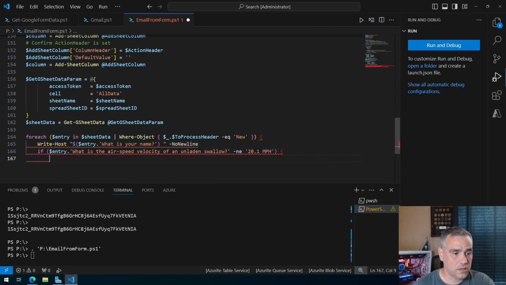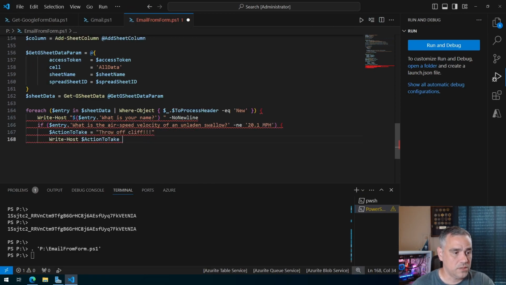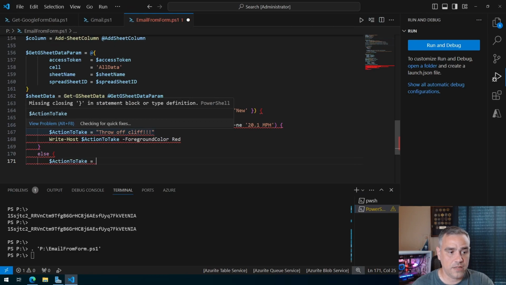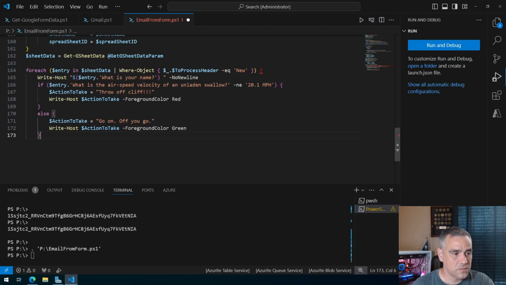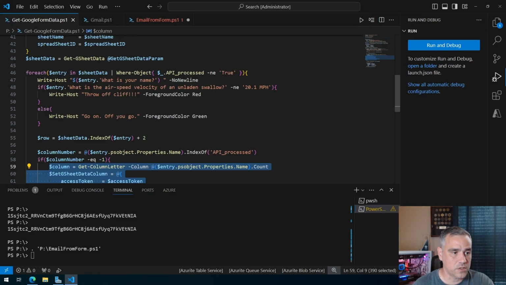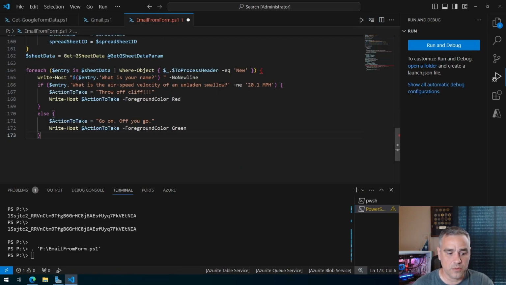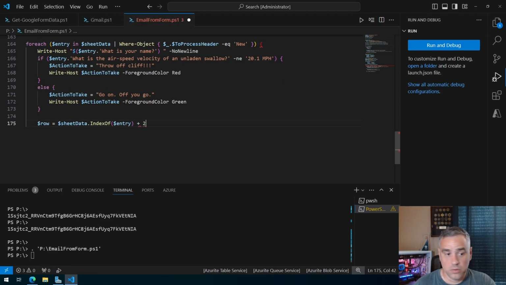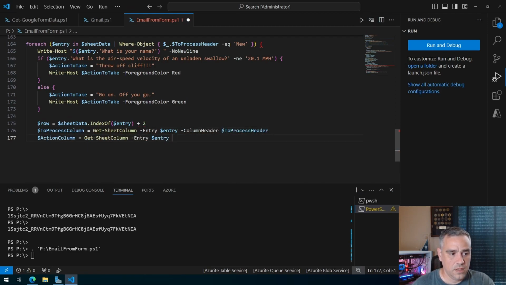All right. So we'll get our data and our information, and determine what to do with that. This time we're going to save the action to take to a variable. So just pretty much the same as we did last time. We determine what to do, except this time we're saving it to a variable so that we can then write that back into our original spreadsheet. So get the row just like we've done every other time. Then we're going to get our toProcess column and our action column.